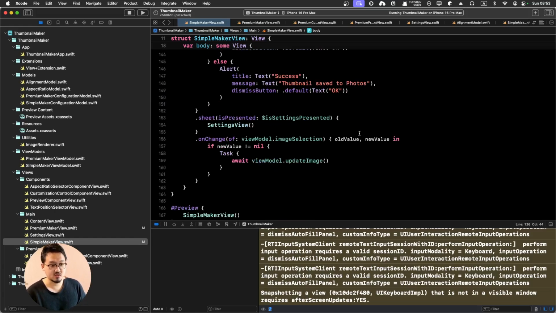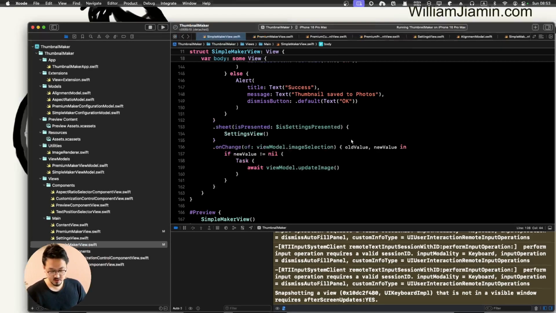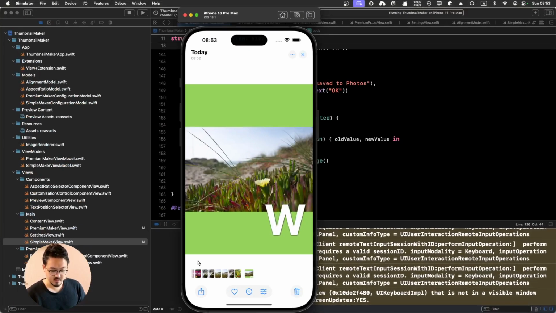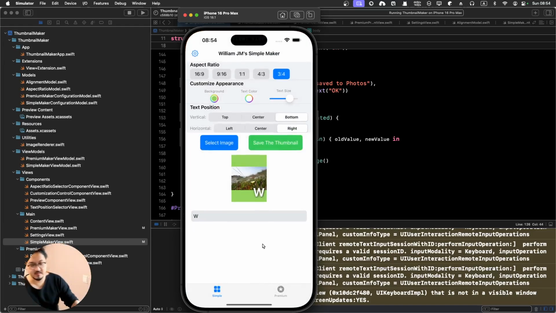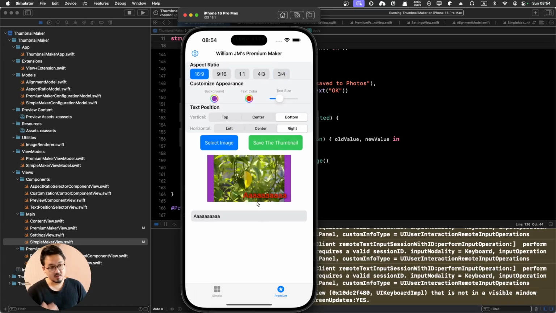That's pretty much what we have achieved right now. Just two exact same views, one simple, one premium. We can switch and do exactly the same thing. But here we can do so much more with the premium.